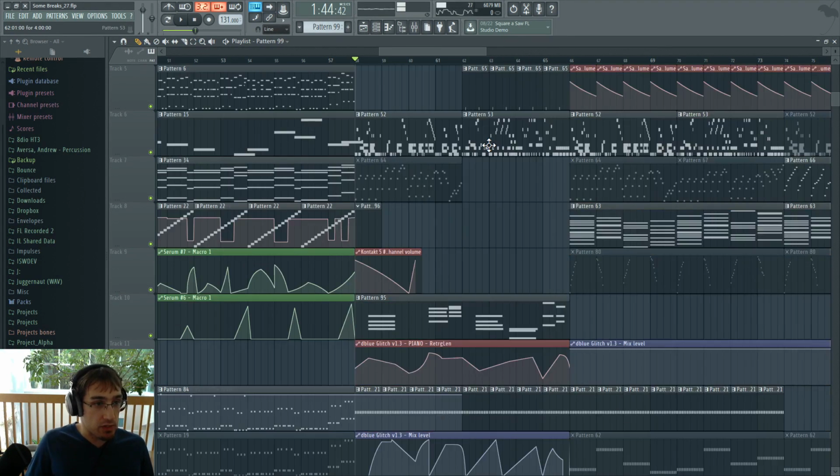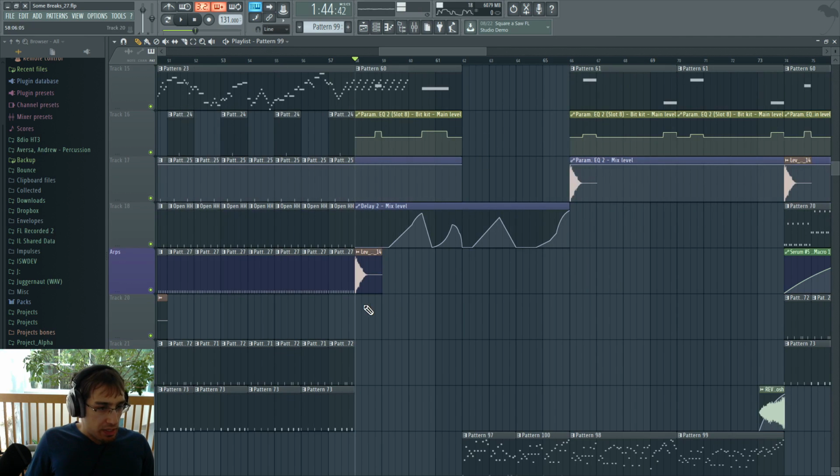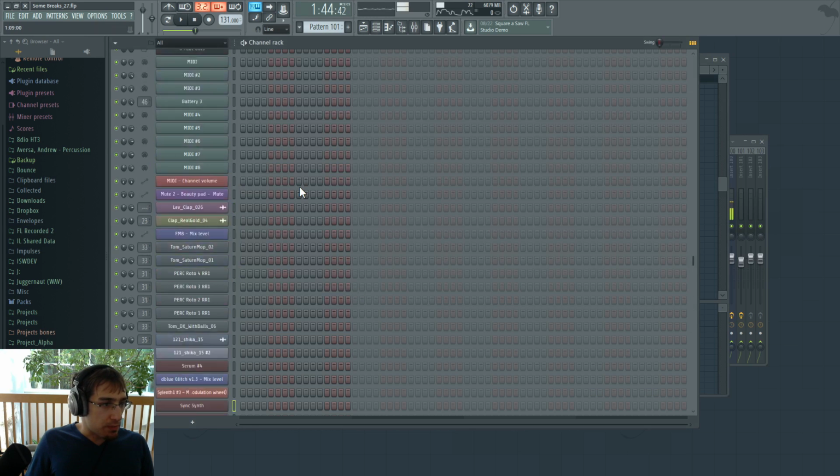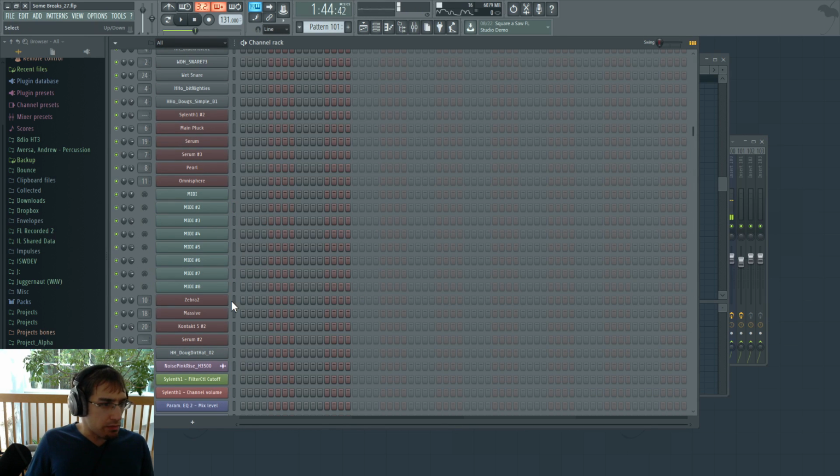Let me get back to this section because I still think this could use a little something else, some kind of pad maybe that's going in and out.